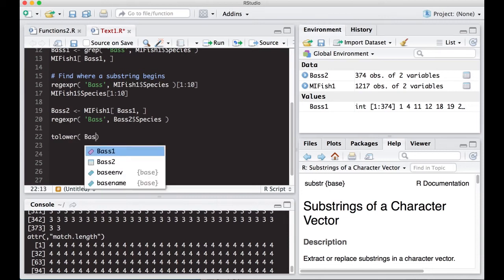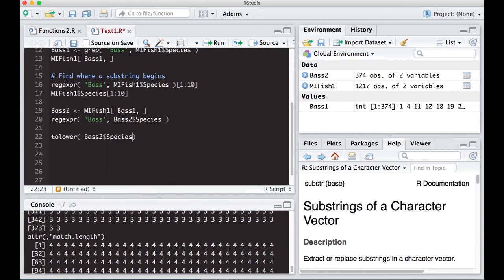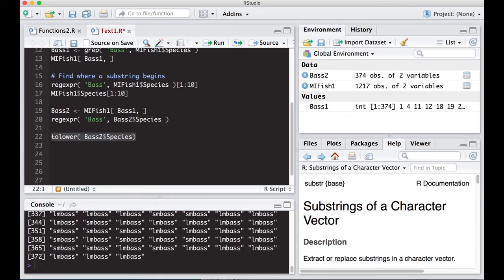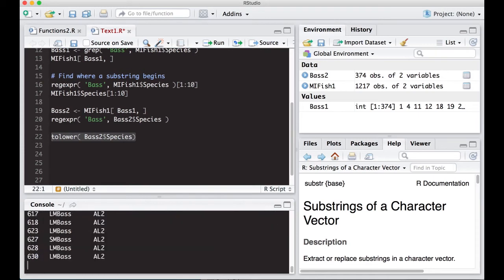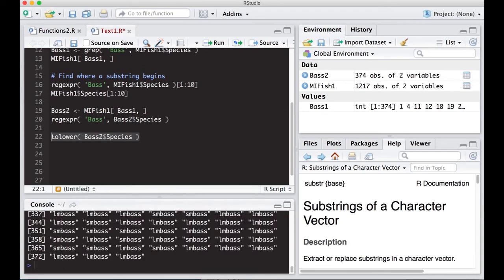So I'm going to just do here bass2 species, and you can see what toLower does. When I run this, notice everything's in lowercase now. Before, it was in uppercase. If I were to run this bass2 here, you can see I have lowercase and uppercase in the same word. But when I do toLower, I get just lowercase. So if I'm trying to do string matching, being lowercase really helps, okay?